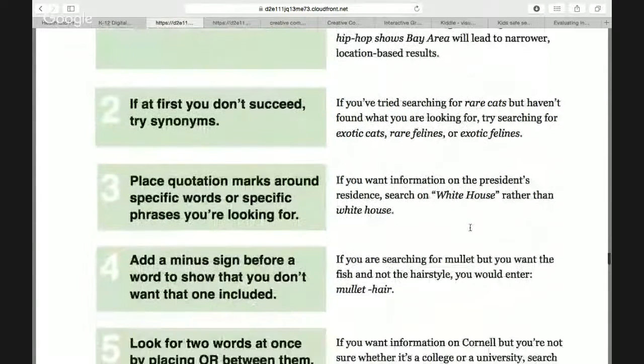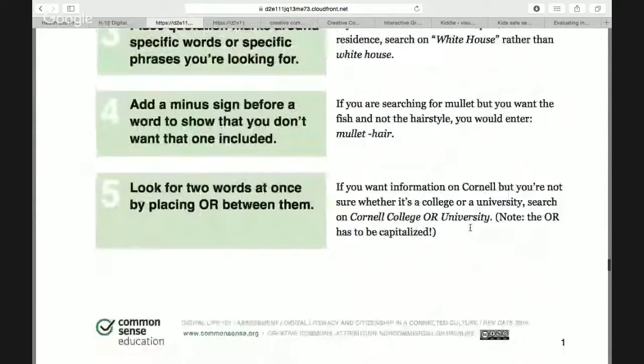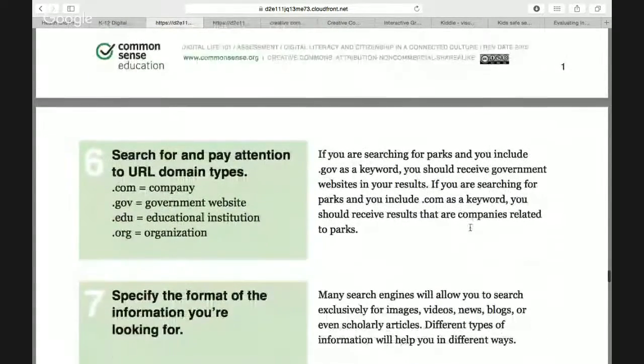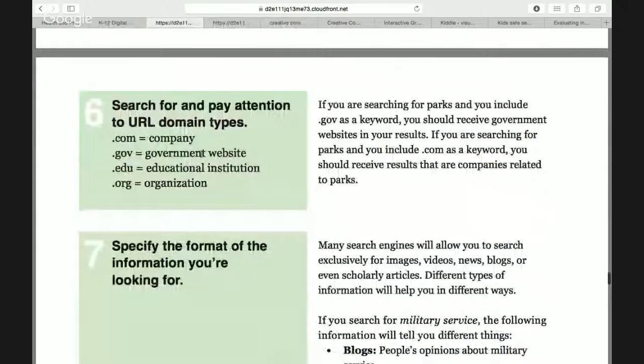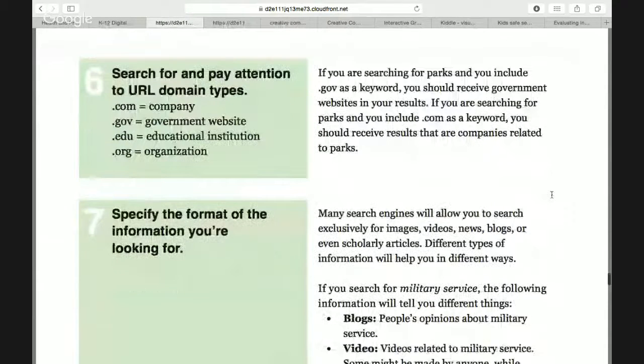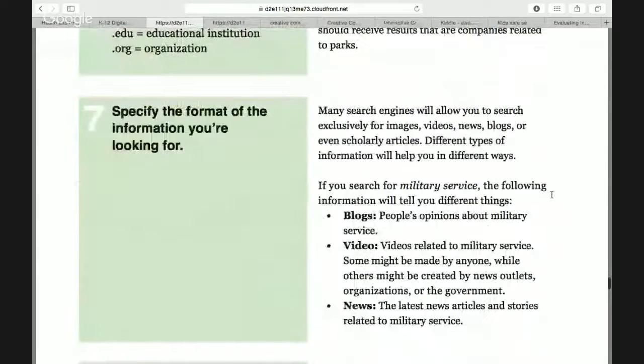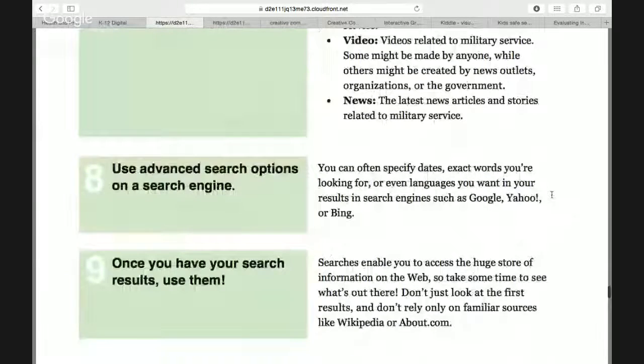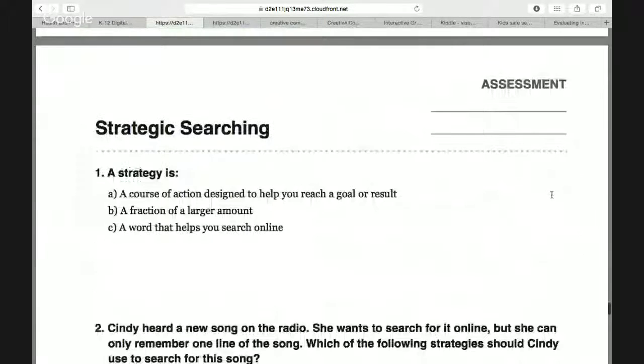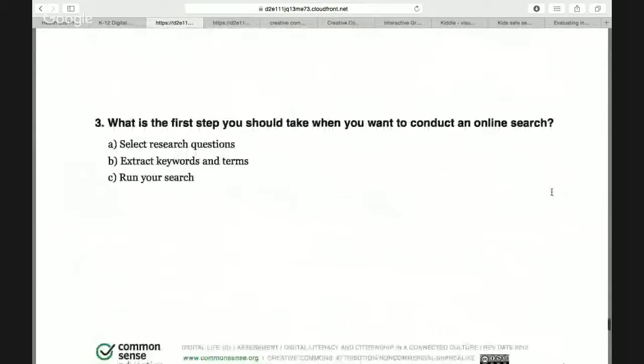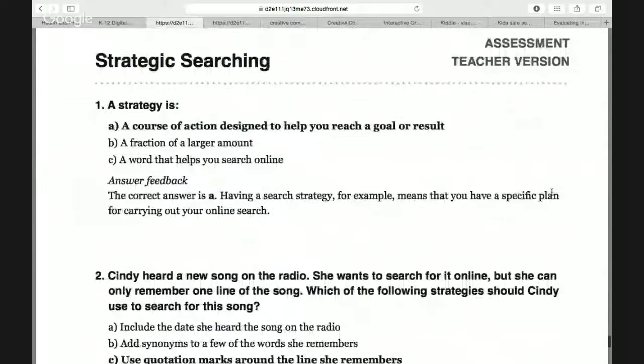So here, step by step, it's going to give you some specific search strategies that you can use and different domain types that you can teach your students about when they're trying to narrow down different types of research. So a great little activity, and it also has a little assessment piece attached to it if you choose to use it with your students to kind of help work through that.